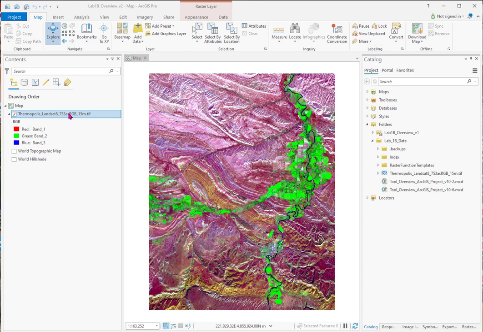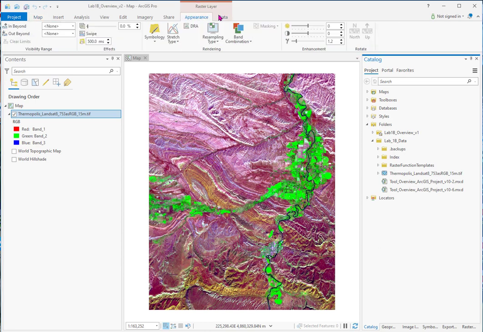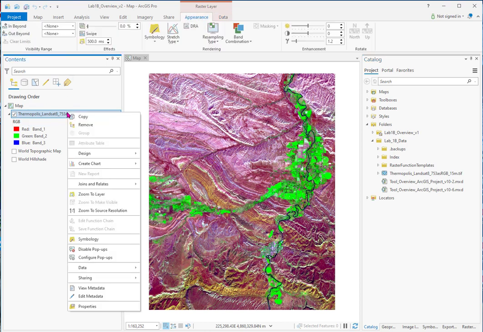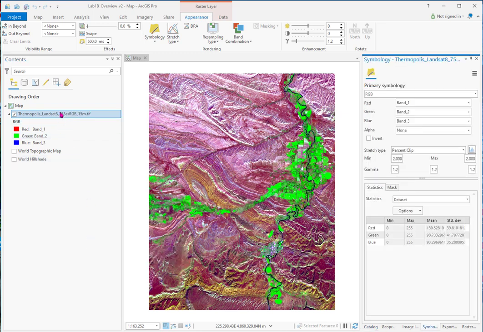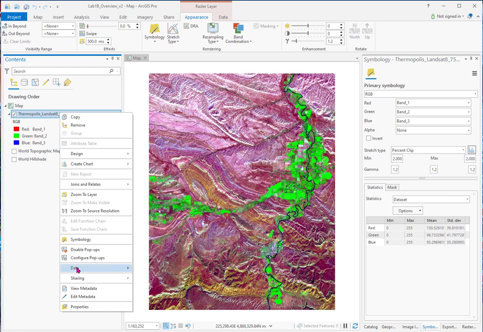So let's first look at the raster layer properties menu. When this is highlighted, notice this tab shows up and ribbons show up that are for raster layers. Okay, so I right click on this and you can see a large number of functions. Zoom to layer is a key one we'll use. Symbology is essential. You can get to symbology different paths. This is one of the paths. Over here, data, which is important to export rasters so we can make GIS ready images. And then down here, properties.